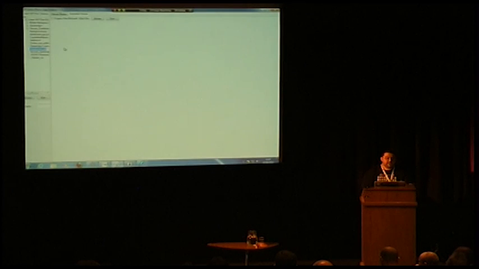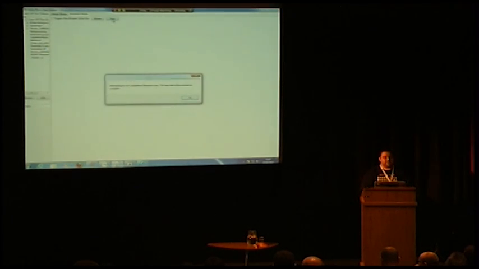So this one here, this is the app that I just showed you. Now, if we click scan here, it's going to run the capabilities detection scan.